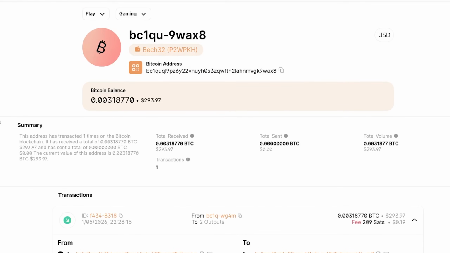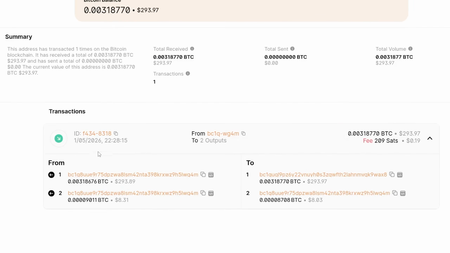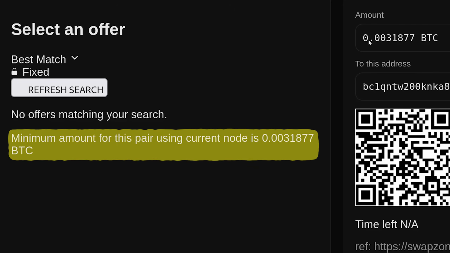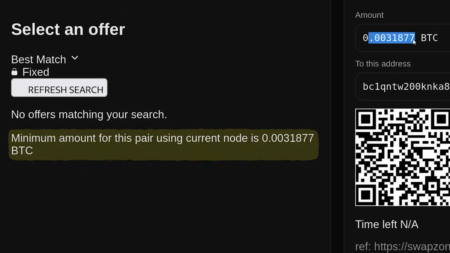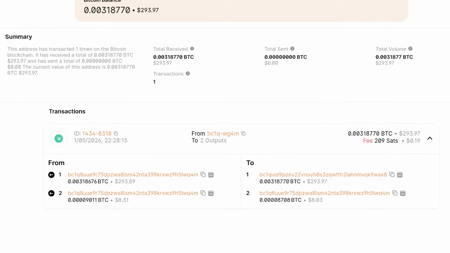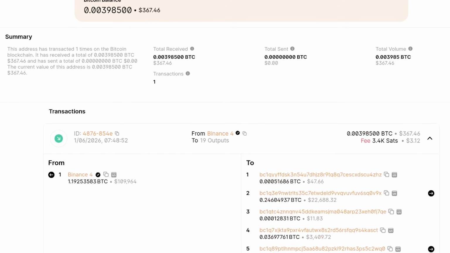This is another wallet. And look at how much it received on January the 5th: 0.0031877 Bitcoin. Does that look familiar? Well, it is the same value as the minimum amount that had to be sent here. Is this a coincidence? Unfortunately, I would bet it is not. Somebody got scammed. Here is the final wallet.